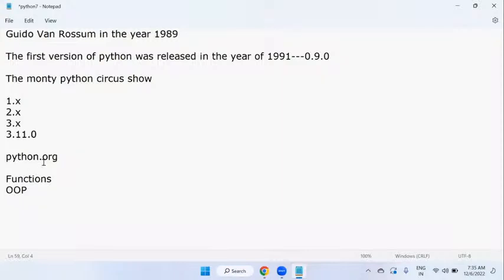So this is the official website python.org. If you want to download any version, you are able to download it from this official website clearly. Now coming to the application areas of Python. Generally, through this Python language, which type of applications can we develop? Application areas of Python. So what are the general applications we can develop?